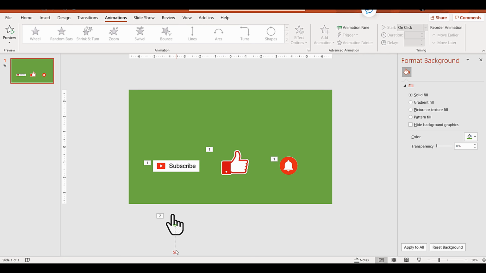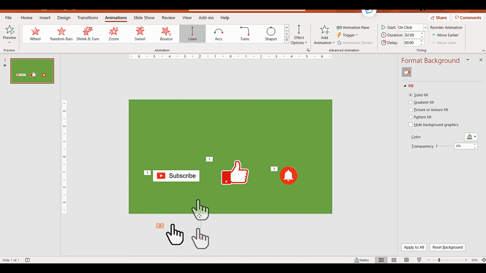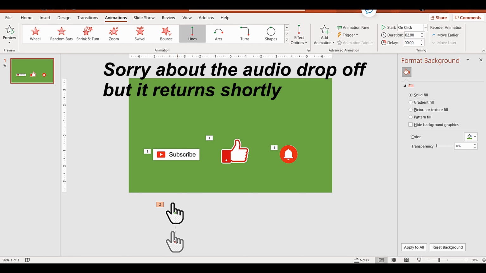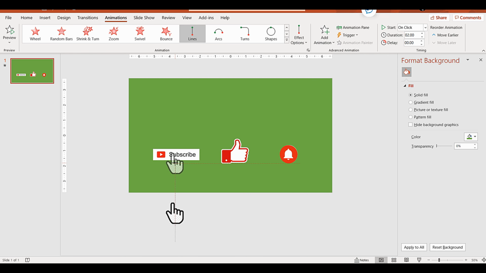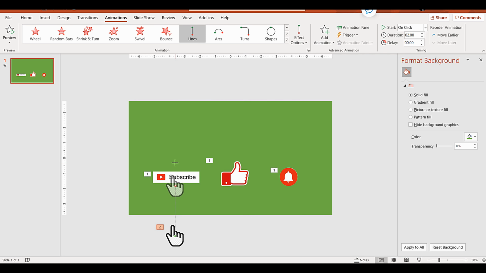What I want to do is take this red piece and I want to drag it, not the whole thing. What I want to do is drag this red piece over to the subscribe button. In other words, I'm telling it, when we do animation, I want the little finger to go up on top of the subscribe button. That's how I want it to work. Let's preview.